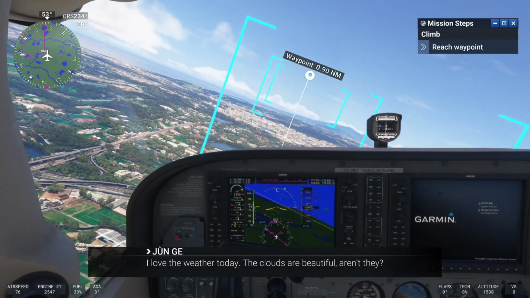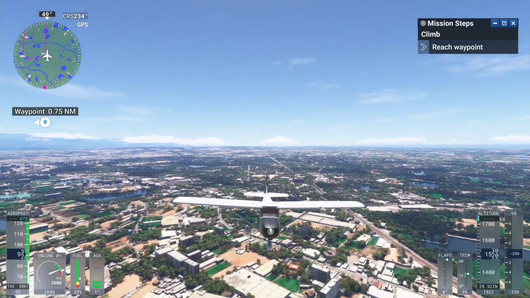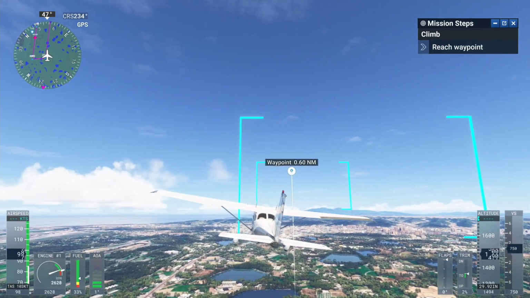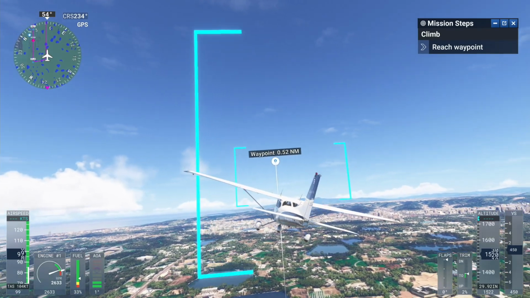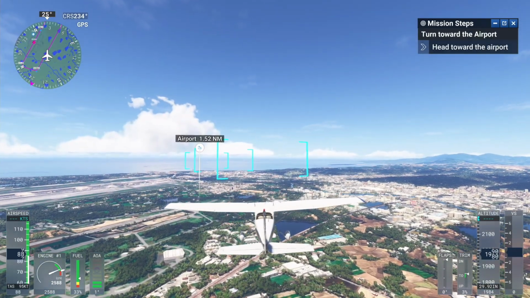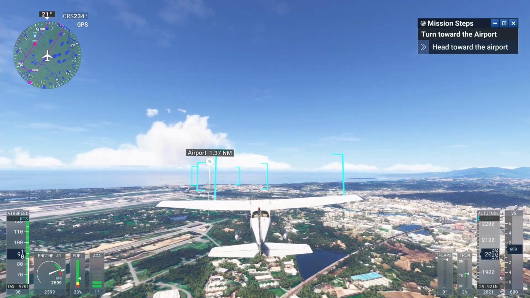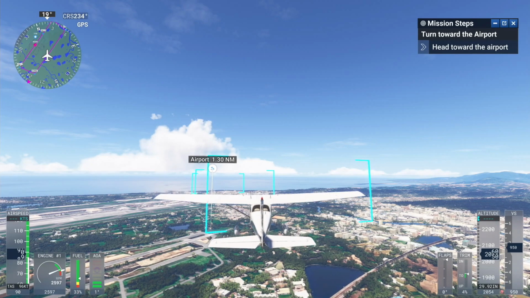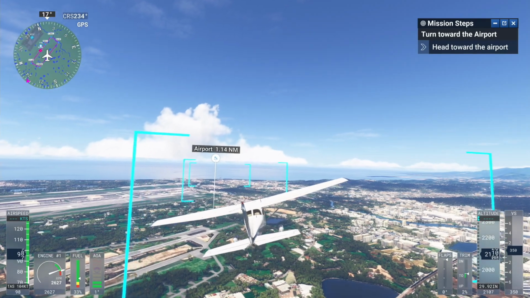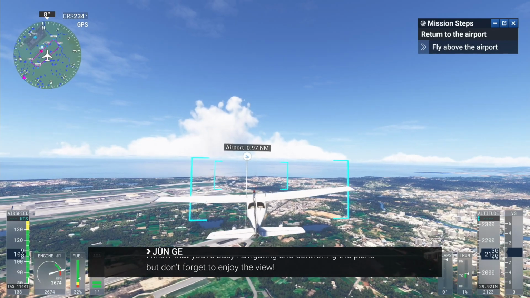I love the weather today. The clouds are beautiful, aren't they? Excellent. I know that you're busy navigating and controlling the plane, but don't forget to enjoy the view.